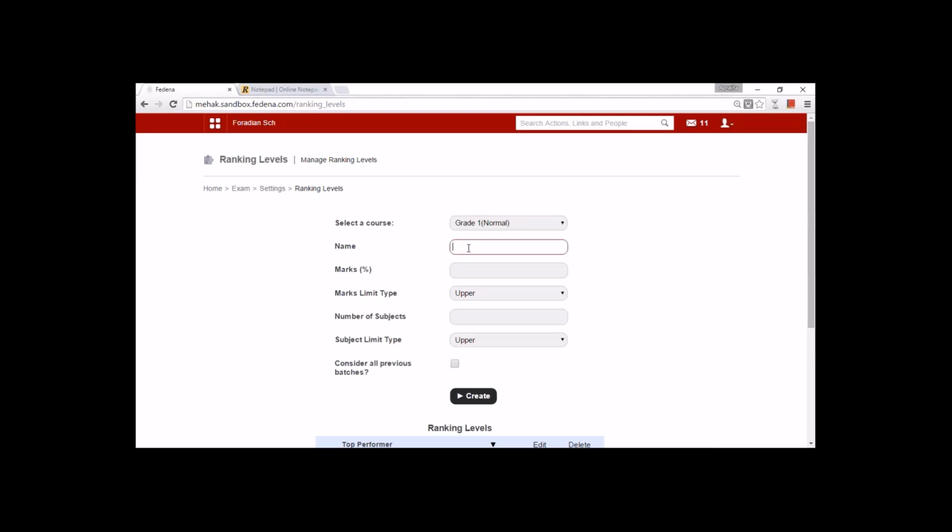So here, let's say I'll be calling top performers. So I've given the ranking level name to be top performer. Top performers of grade 1 will be the students who get minimum 95% marks in each of 5 subjects. So here you will see marks limit type to be lower, which denotes minimum. So we'll call it minimum 95% marks. You can also call it 95 and above, or at least 95%.